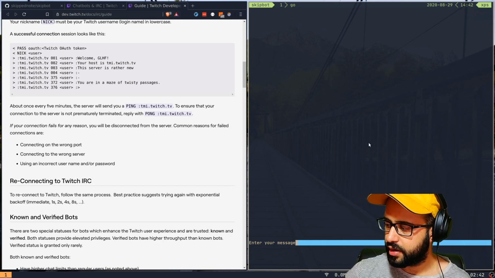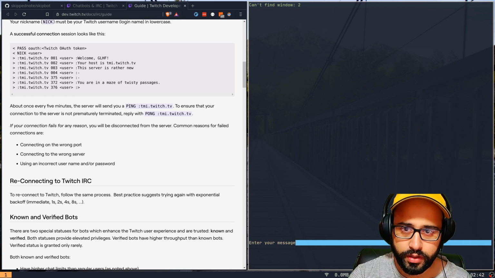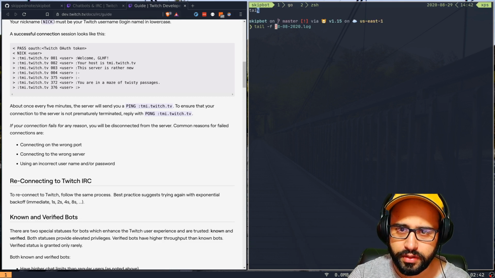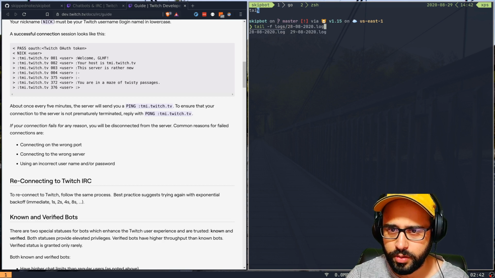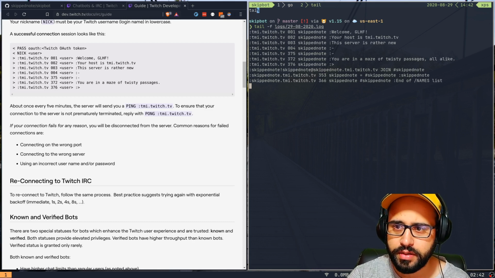Okay, while it's running, what we can do next is open one more window here, and in here let's do a tail -f on today's logs. Let's see, let me send back a message.